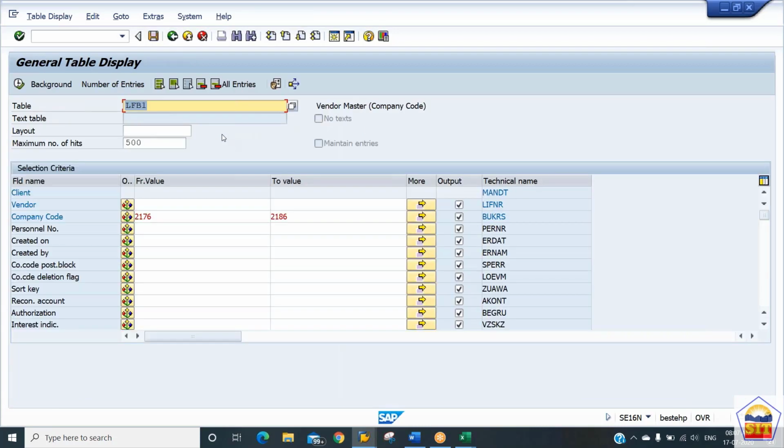Likewise, you will have the table KNB1 for the customer. In the same way you will have the table for the assets. So this is the master data table. Also you will have the table for your material. For example, we have the table called MARA, which we use for the general material data. We'll be able to find that out. Now these are the master data tables we have. Next we have the transaction data.